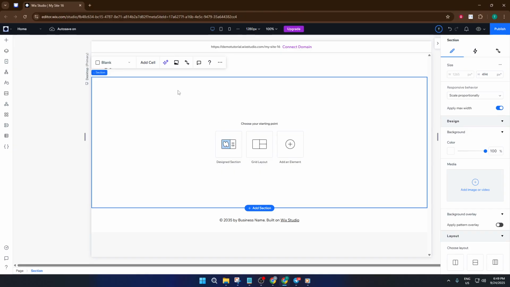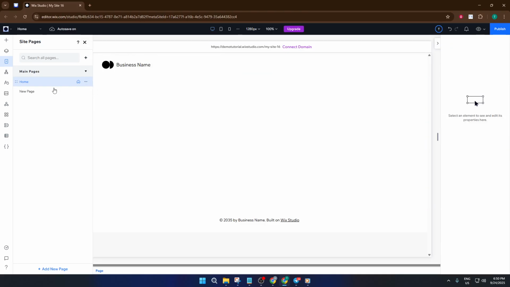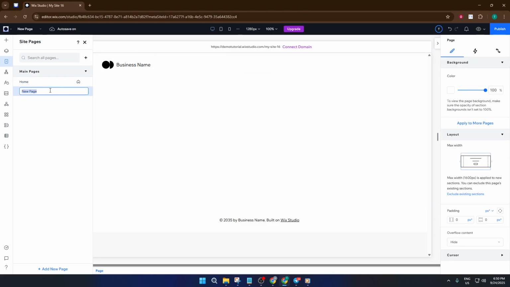Before we actually add the hamburger menu, we need to make sure we've got some pages to display inside it. Think of your site like a book. You need some chapters before you can build a table of contents. So start by heading over to the Pages section in your Wix Studio dashboard. It's usually on the left sidebar. Here, click Add New Page.